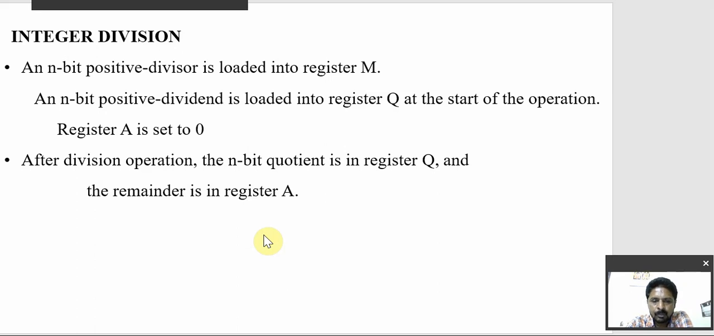At the start of the operation, register A is set to 0. Here see, the divisor is loaded in M, the dividend is loaded in Q, and the register A value is set to 0. After the division operation, the n-bit quotient is in register Q. After it has been completed, the quotient will be stored in register Q, and the remainder is in register A. In register A, the remainder value is stored.